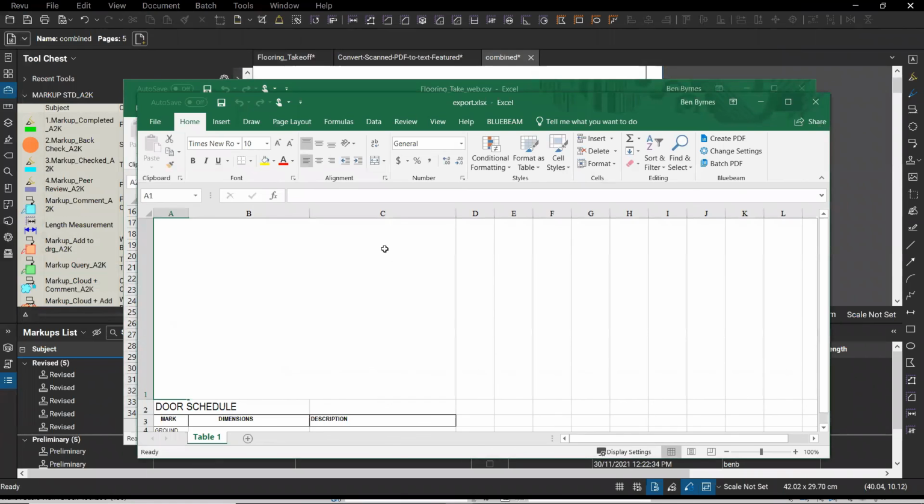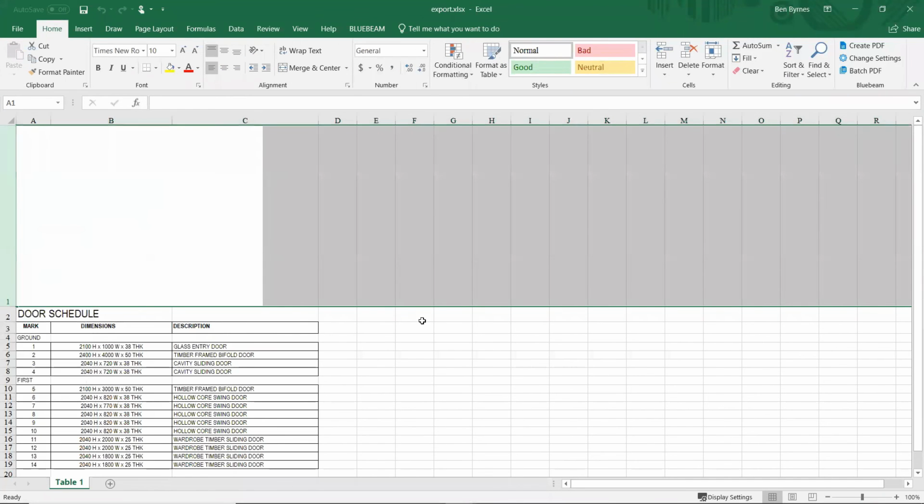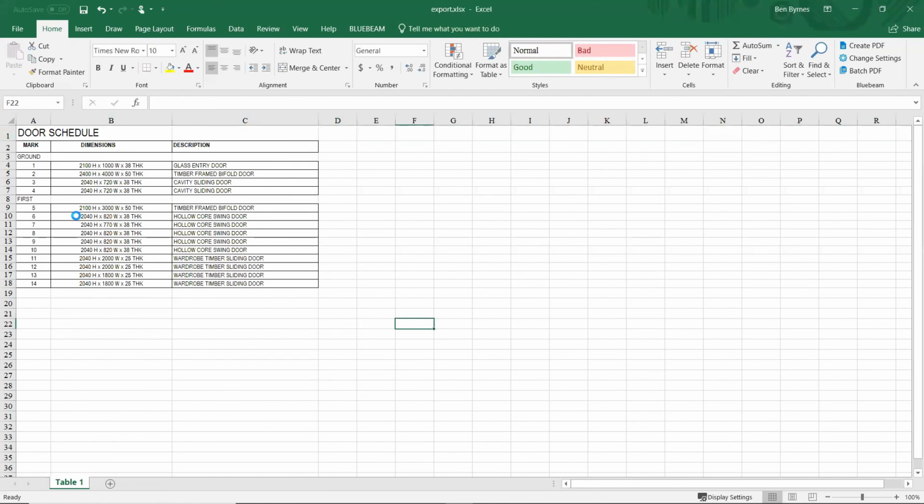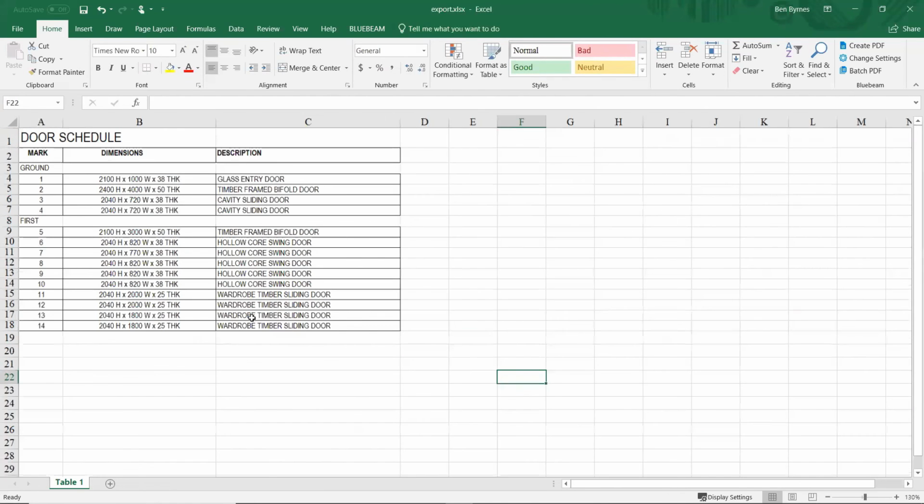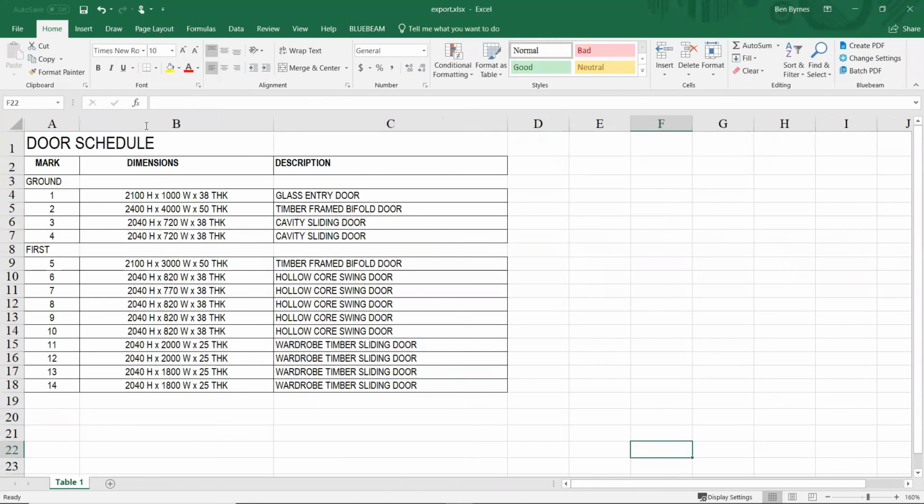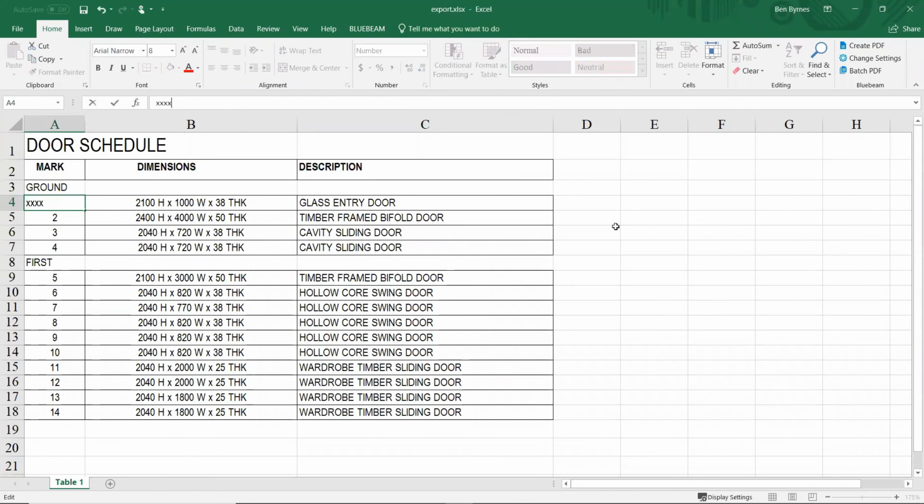So you can see I've got the table. Sure enough, I probably need to delete that row. You can see how it's exported that door schedule directly out to Excel, and it's all in a format where I could then change the values as well. You can see how it's all just brought that straight out.